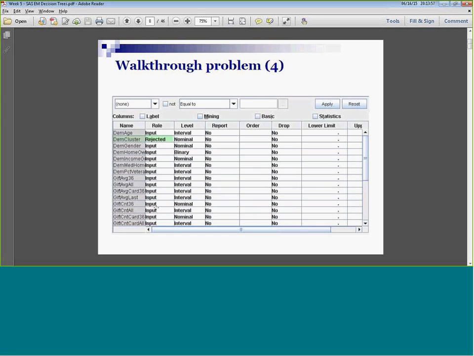Now, one of the things you do, of course, when you first open up your data set is look at the data, the metadata, if you will. And in this case, there were a couple of things. And again, this is sort of a heads up. When you first open your data set, you want to see if there are any variables that are rejected for some reason. In this case, the DEM cluster was rejected. Now, why was that rejected?